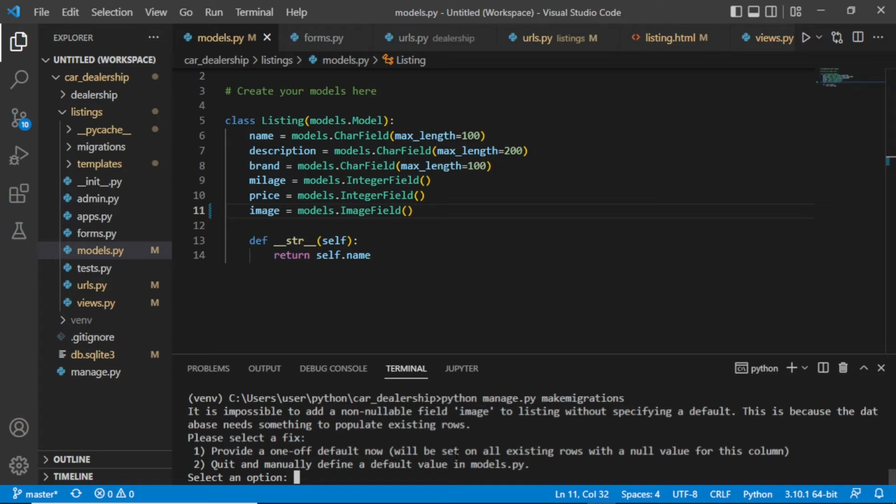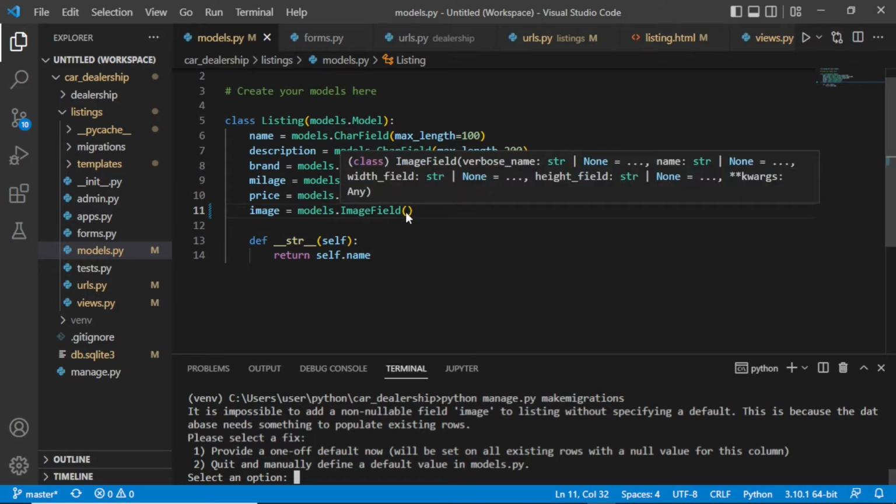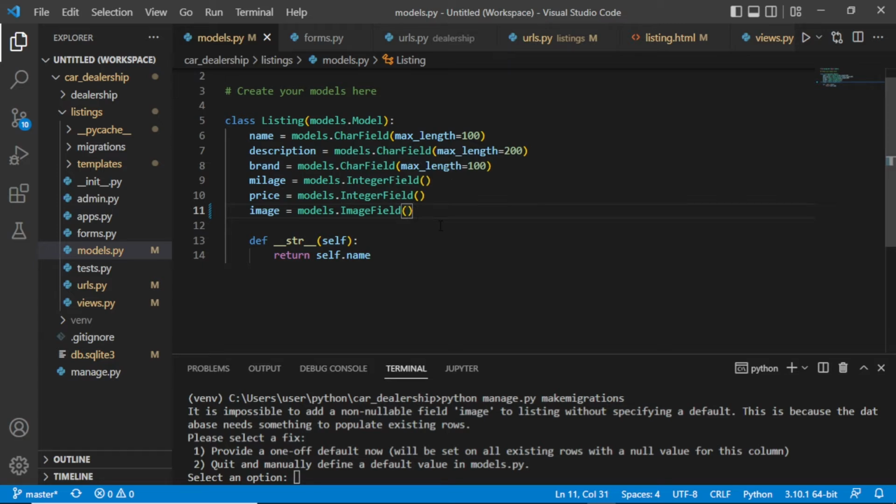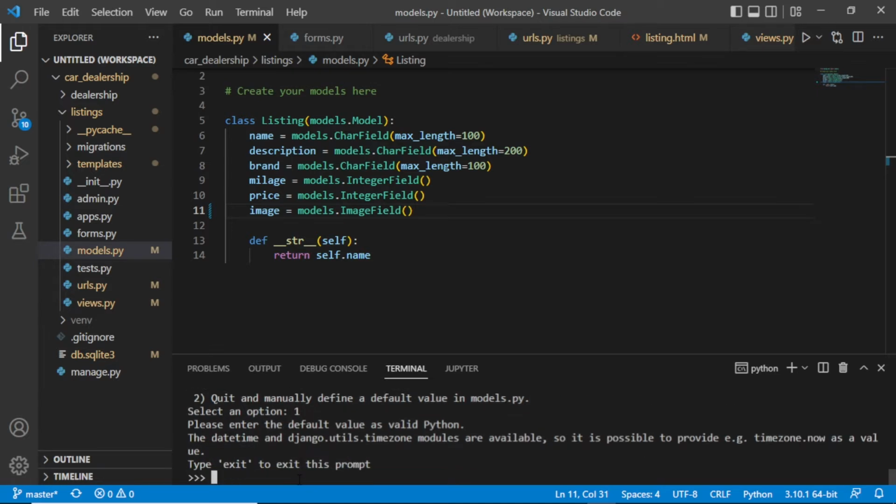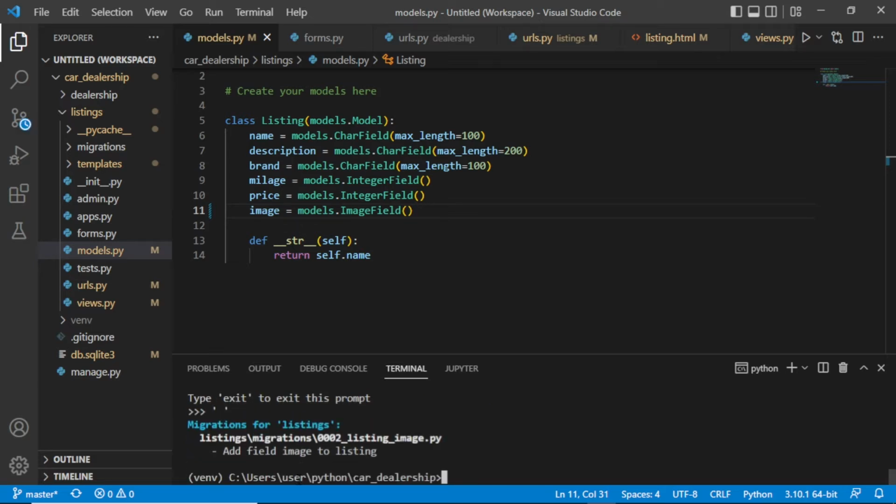Of course we can decide to add a default manually, maybe default equals to a space, but for us we're going to select option number 1, which will add just a blank string. So let's select option number 1, and let us just put an empty string. Okay, and let us press enter. Okay, now it's going to create this migration. So of course, it's got an image.